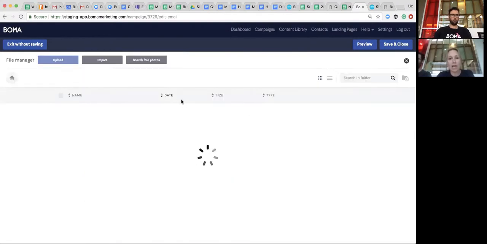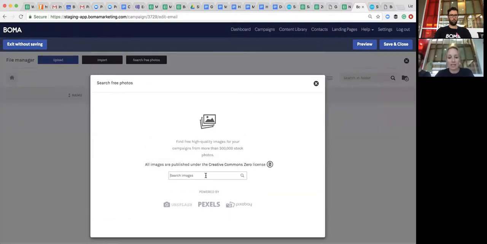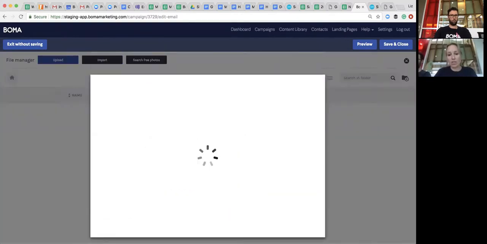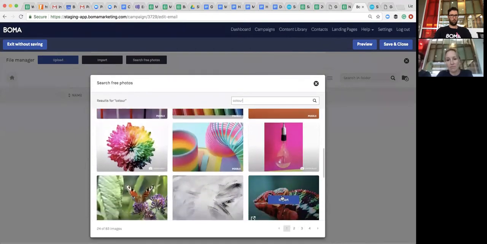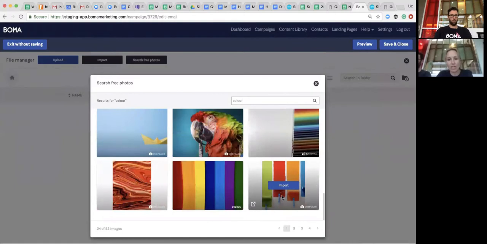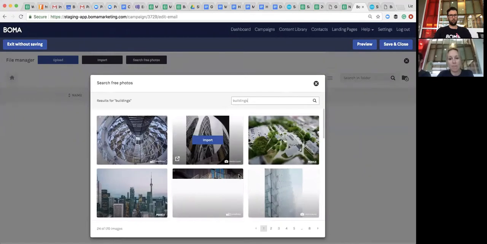We go into the image library. You can see up the top you can upload and import. So if you have uploaded images before, they would be here. You can search free photos and simply type in a search term and choose from over 600,000 free images. And you can really search for anything. You could search for business, buildings, food, nothing that you really can't search for. You'll find hundreds of images in each.